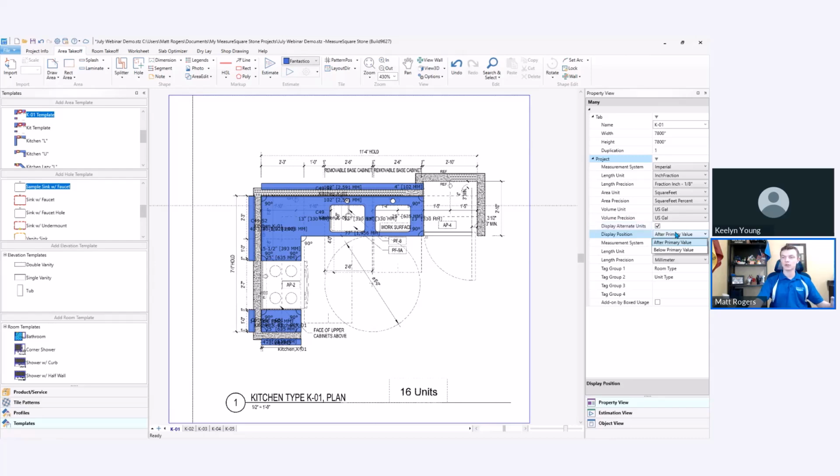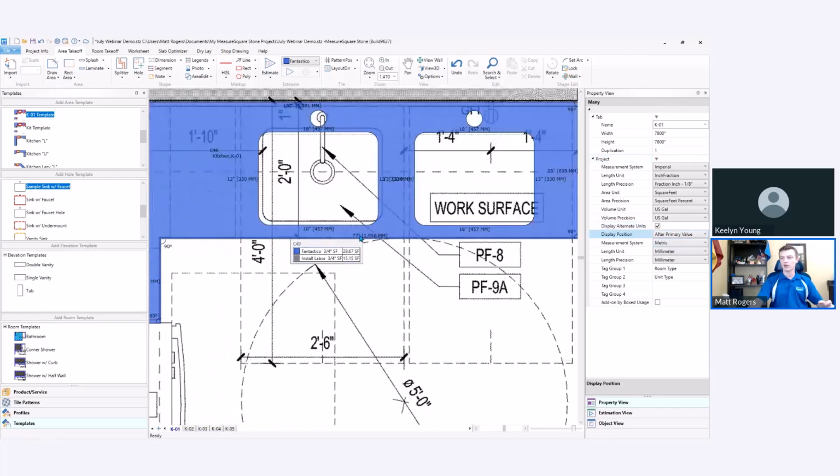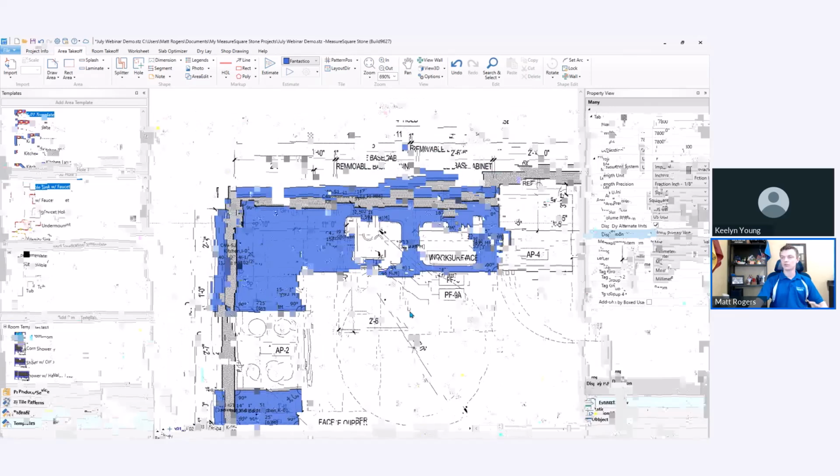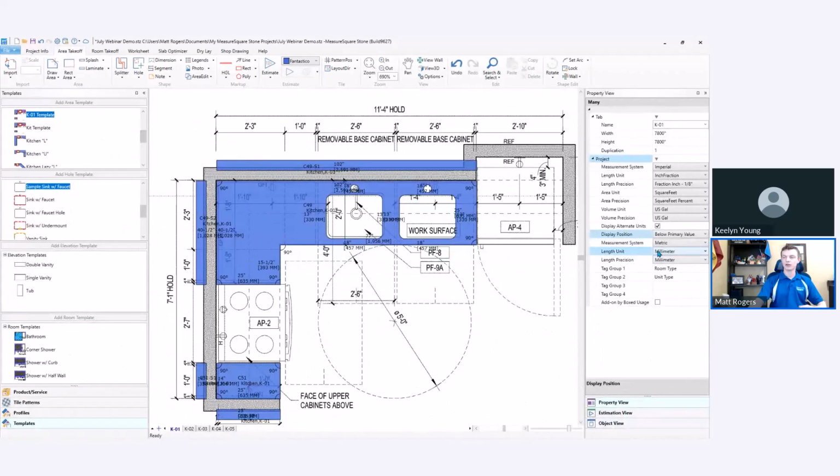So if we wanted to show, we can see right now we have the alternate units just to the right of the primary units. We can also show that below the primary units as well if we want to adjust that and show that in different ways. So again, we can see this on the property view on the right side. These settings over here, I do want to mention, are specific for this project. So this works really well if you're looking to add this for a specific project that maybe you're not always using the imperial or metric units here.